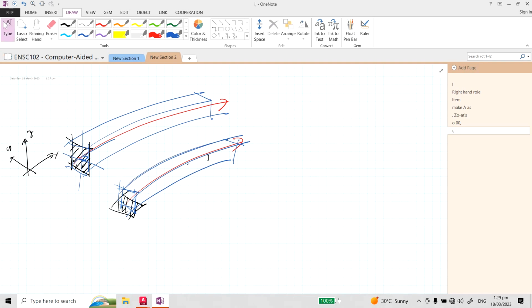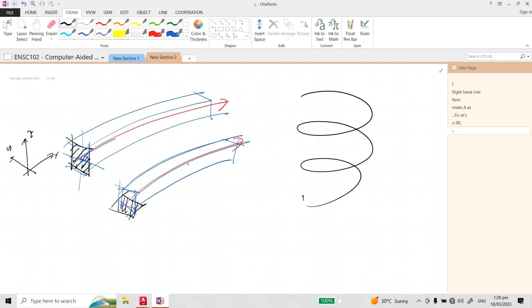Okay, so let's also discuss another example like the helix. Here's the helix, something like a spring, and here's our plane, a circular area or plane. If we extrude this, it will become a spring with circular sections all throughout, or a spring with thickness.